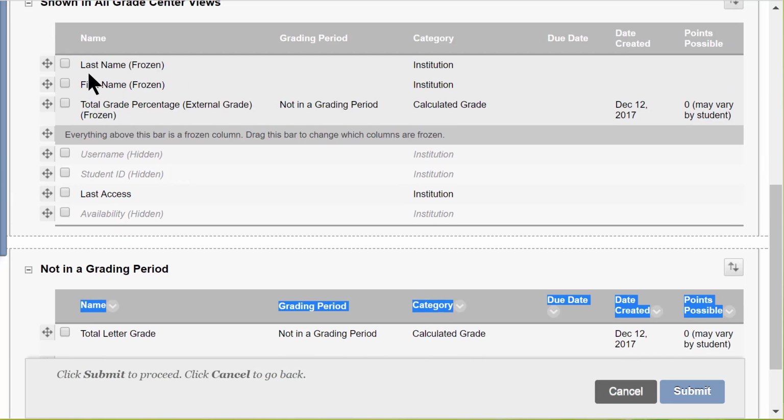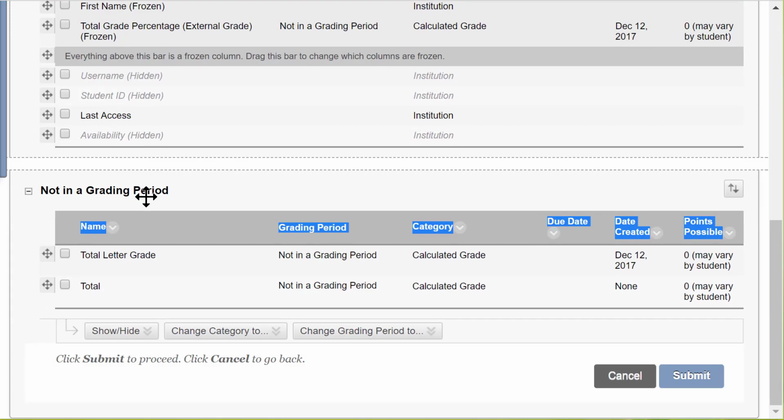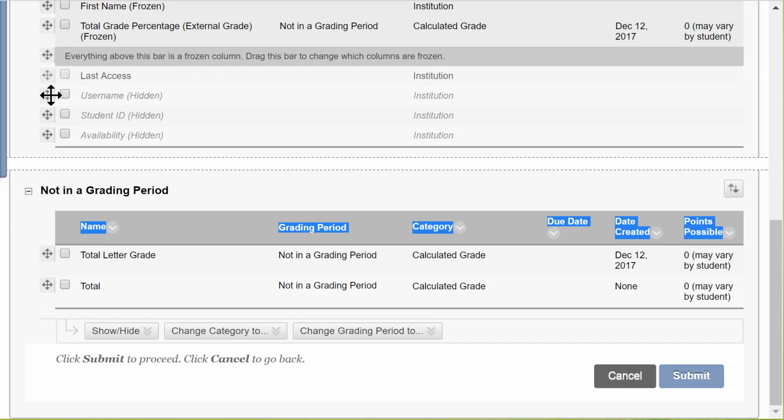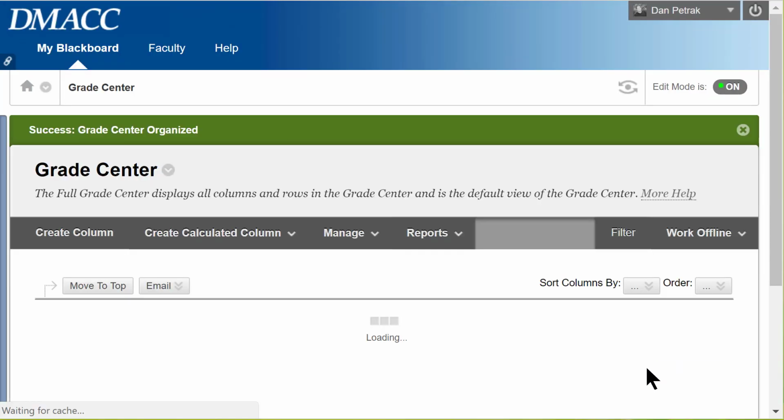Now, when you have it in this gray area, it's frozen, which means even as you scroll through your assignments, these three things will persist. If you want to keep all of them scrolling through, you can move those up in the gray area as well. The same thing with last access, if you want that to be up here. So you can play around with whatever your preference is. If it's in the grade area, it will always show on your screen no matter where you're at in your grade book. If you move it out, it will be the first thing seen by your students as they scroll down the page. So I'm going to hit submit.